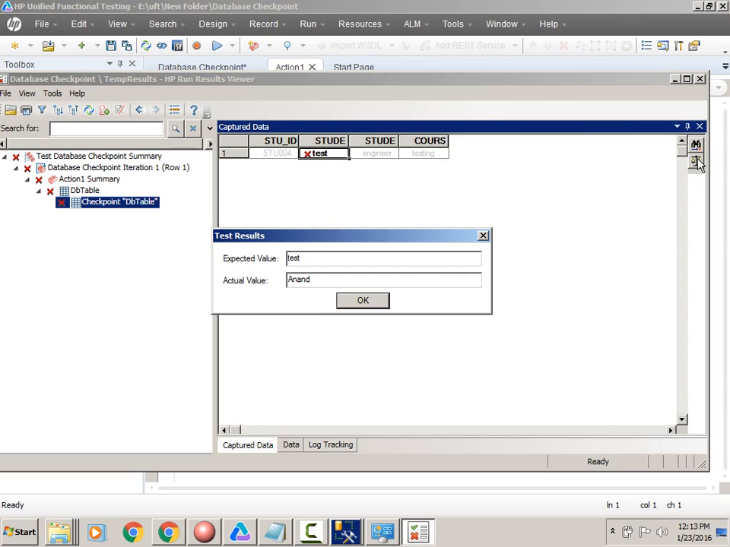Normally a database checkpoint is used to validate the database, and you need to specify the SQL query, specify which database it is, then select the columns that you want to validate, and provide the expected values. Then next time whenever you run the script, it will run that query, retrieve the data and compare it with the data you have provided in the checkpoint. The same columns that you have selected, it will validate with the data you have provided in the checkpoint. Okay, so this is the database checkpoint.